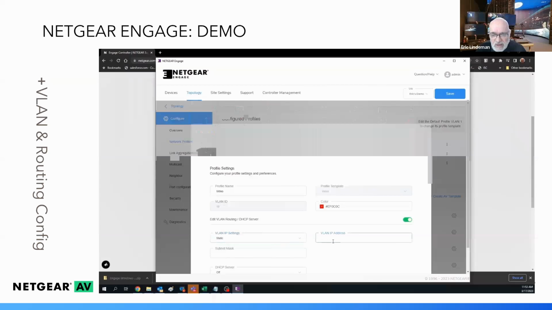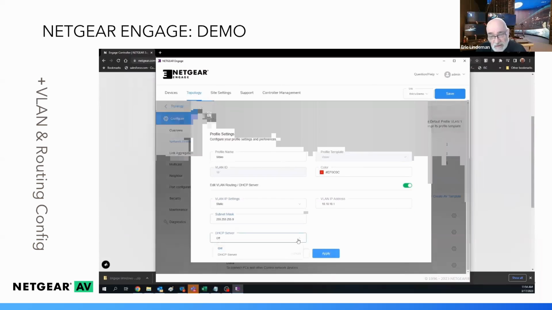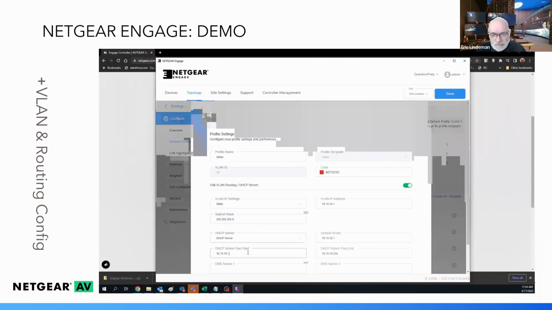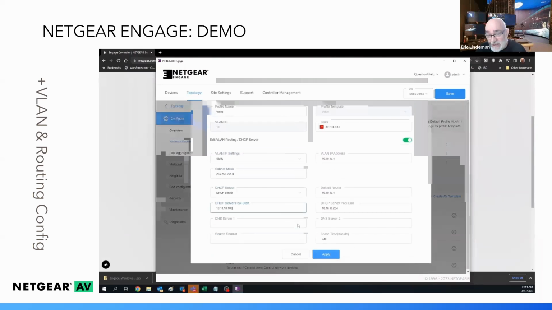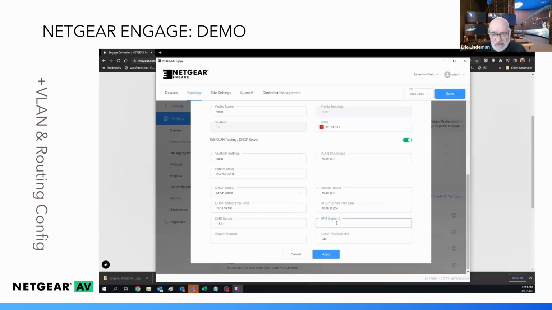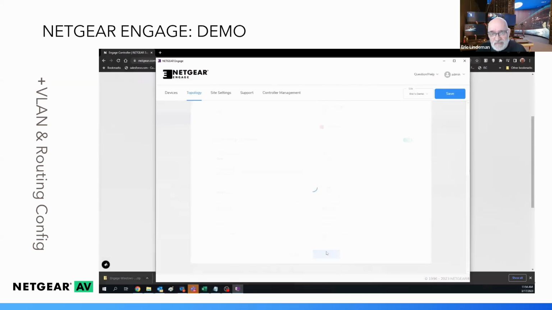You can go to static, and you can give the switch an IP address for that VLAN. Please remember, always use the lowest possible IP address to force the switch to be the multicast query, with subnet mask 255.255.255.0. We can also configure a DHCP server, and we can adjust the DHCP pool. Of course, for name resolving, you can provide some DNS information, and I use 1.1.1.1 and 8.8.8.8, and with apply, your routing is configured.